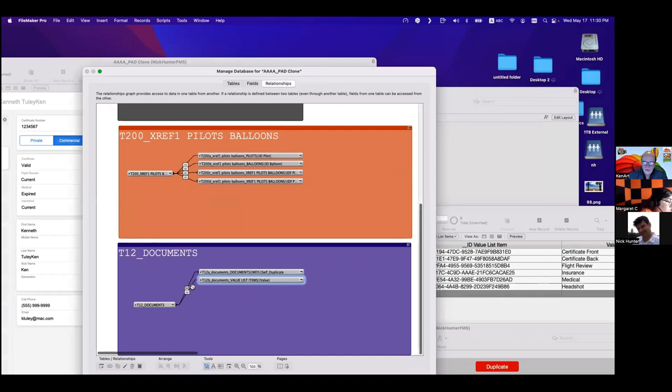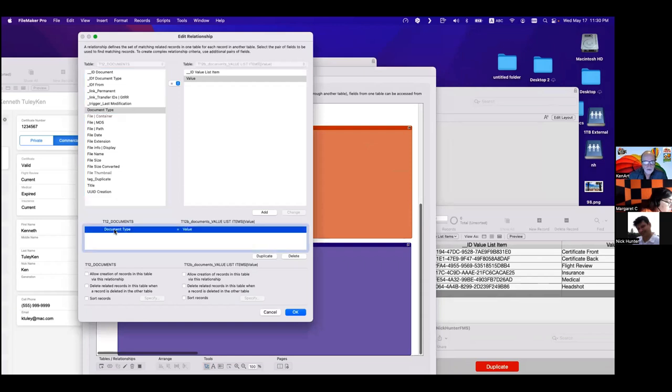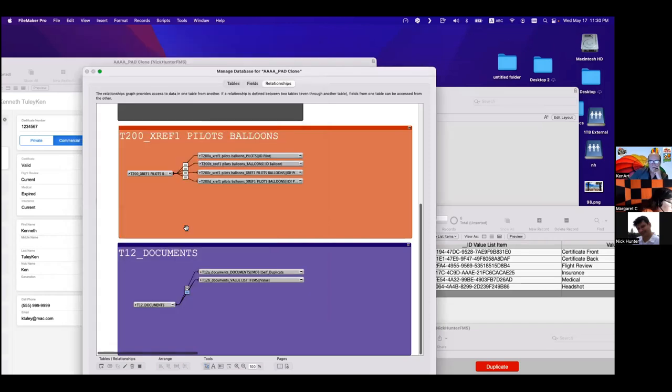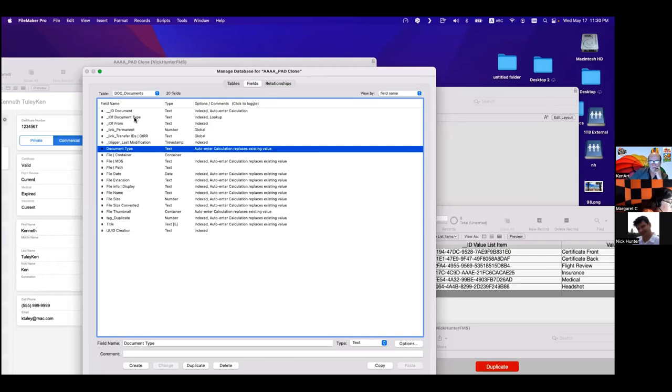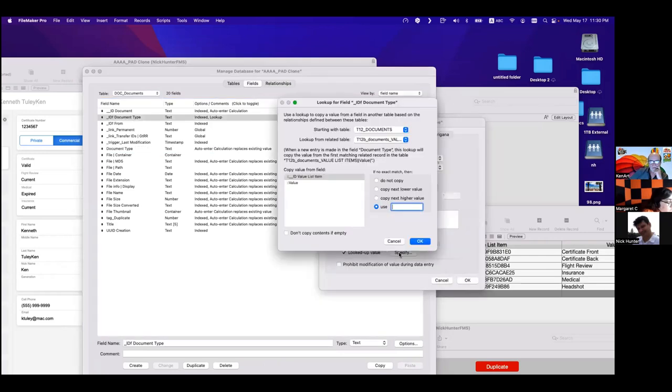The relationship says, when I put a document type, when I put something in that field, the data matches the value I have here, right? Then it grabs the ID. So in the document table, the relationship I use to look up, I'm starting from the document table and going to the value list table, and I want the ID of the value list item. That's why we have this in the lookup.